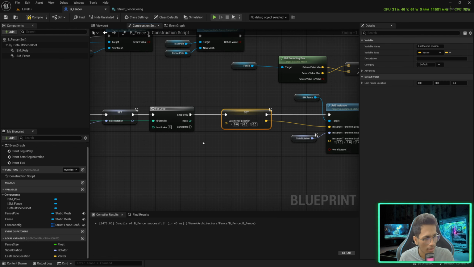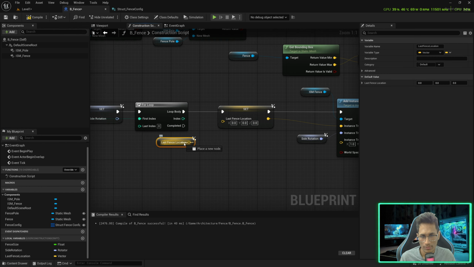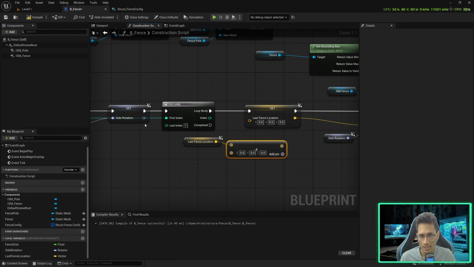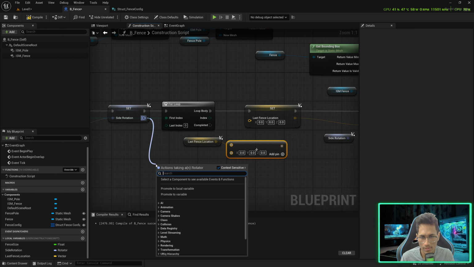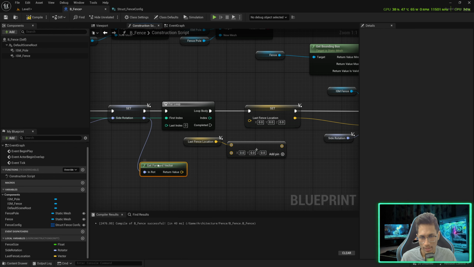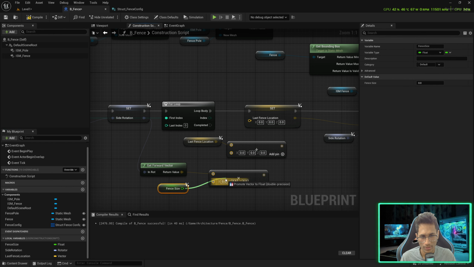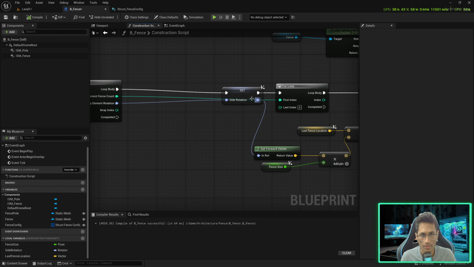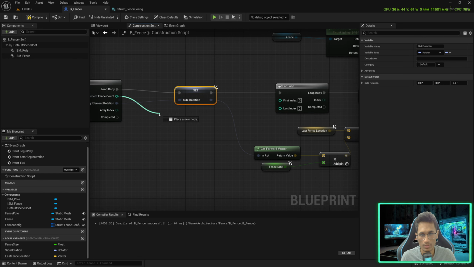So instead of using a direction vector manually, we will construct the forward vector or the direction vector from this rotation. So this is another technique that you can use. First you will get what was the last fence location, and then you will add the size of that fence so that you get to the next point. But to get it in the right direction, we will get this side rotation. We will get its forward vector, and now we will multiply this by the fence size so that we have the correct direction. We will connect it and connect this here. And just a correction, this is not the first index, this should be the last index.